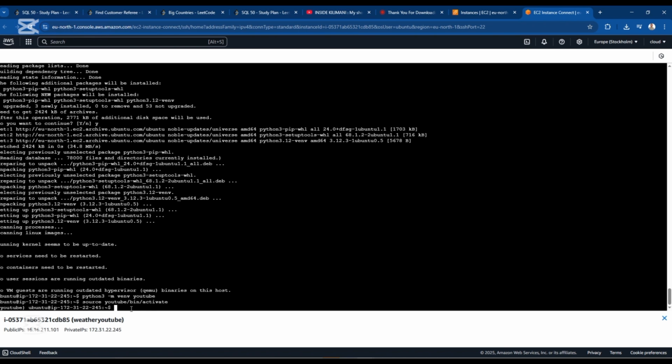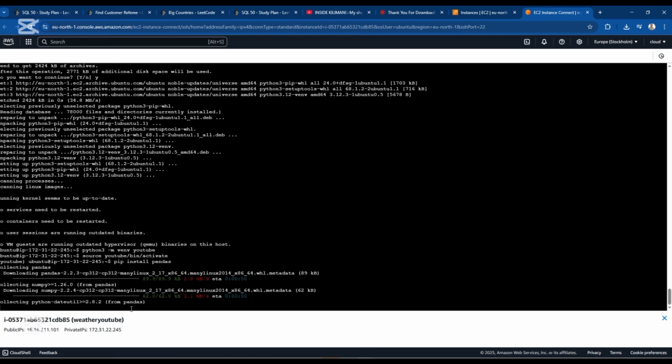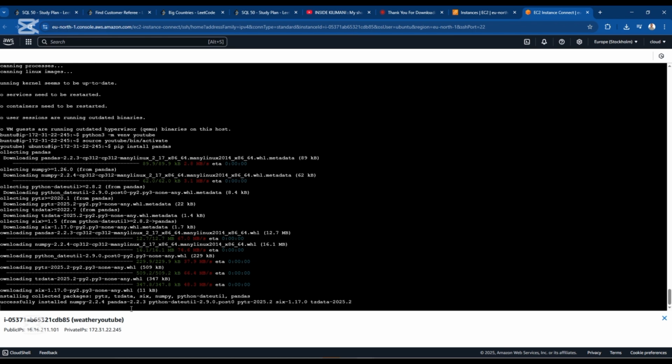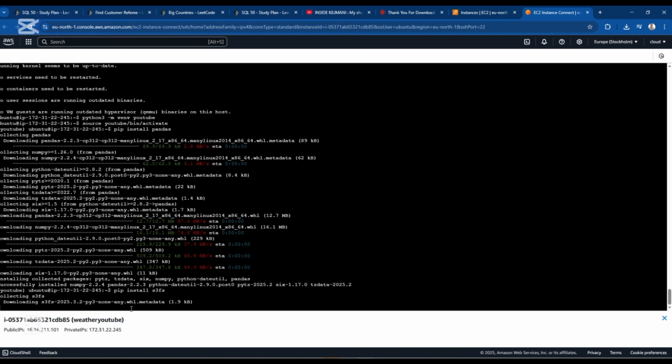And we are going to install pandas and the S3 connection. So we have pip install pandas. And then we have pip install s3fs, the S3 connection.